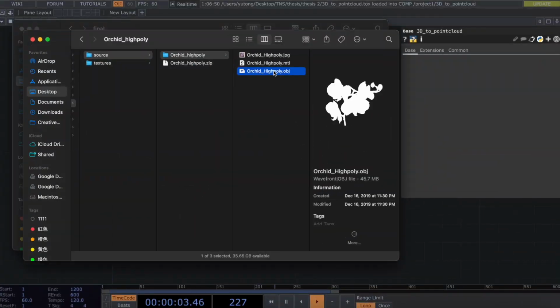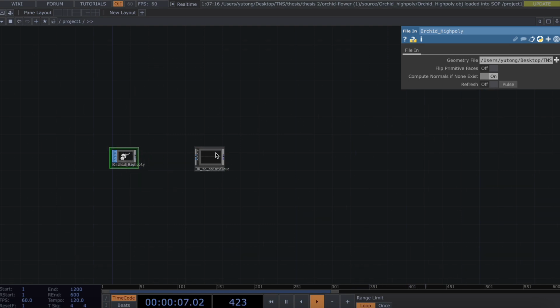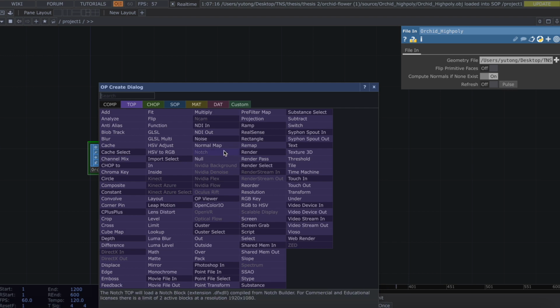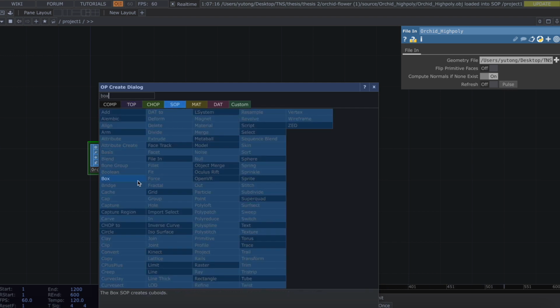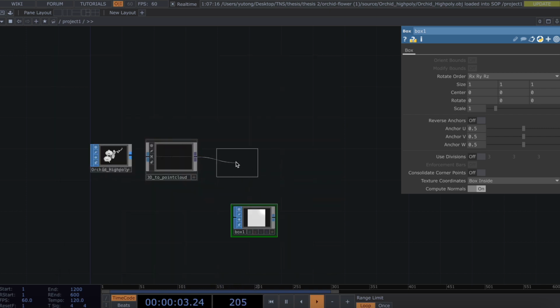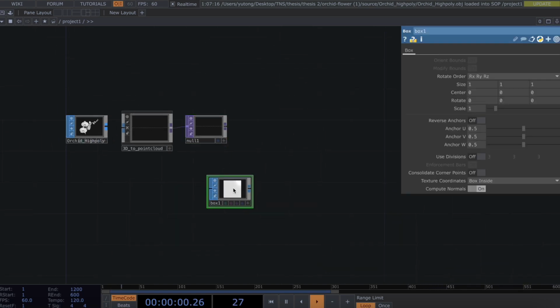Okay, see, this is my original flower 3D model. Then I'm going to add a none behind the plugin, so later we can put them into our geo. And I'm going to add a sub box in here. This is like a cube in a 3D environment.